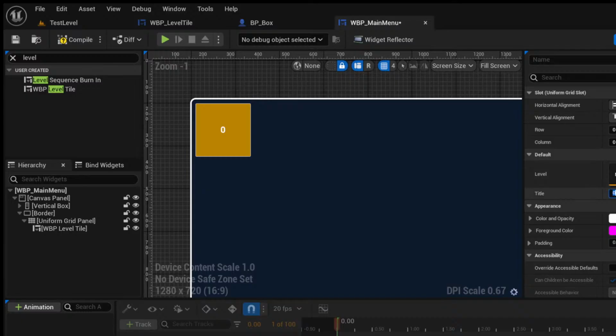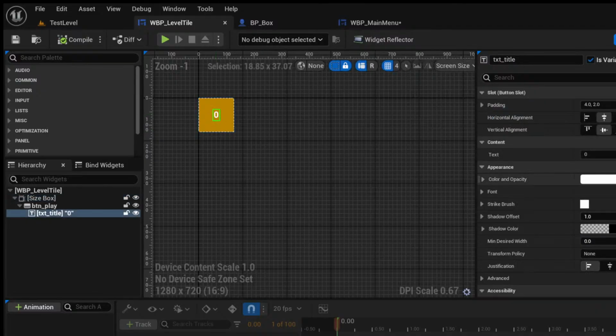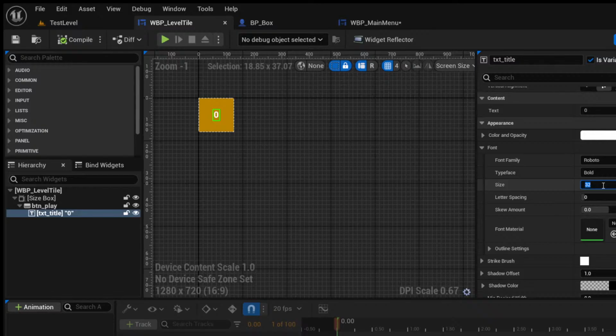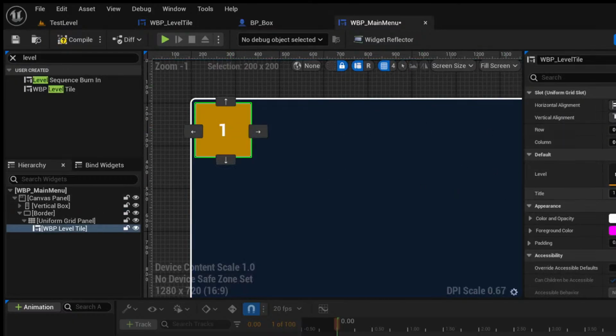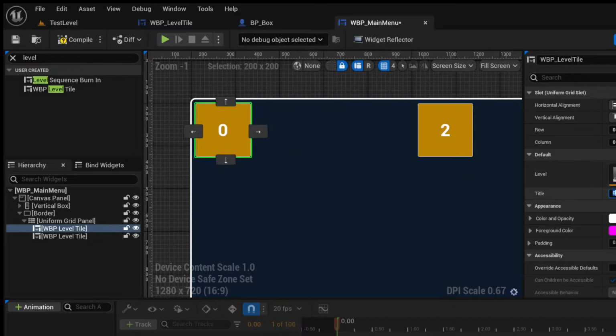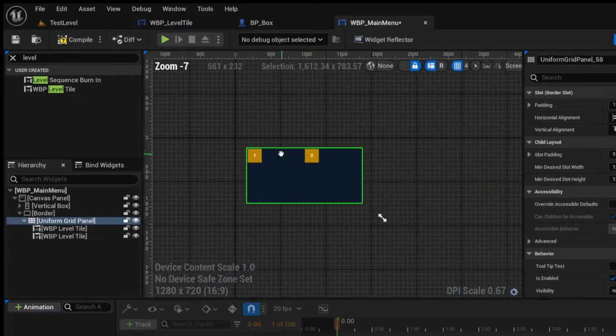So this one will be level 1. We can change the text to be a little bit bigger. Maybe the font size can be 64. And yeah, that looks good. This will be level 1. And we can duplicate this, bring this here and assign this value level 2. Tile 2. Tile 1. How does this look?